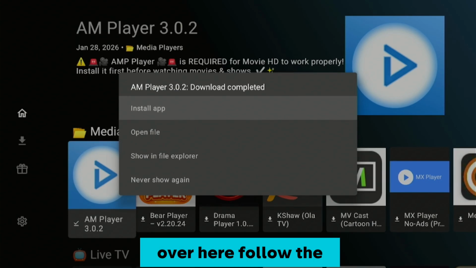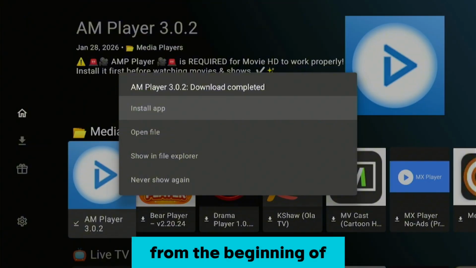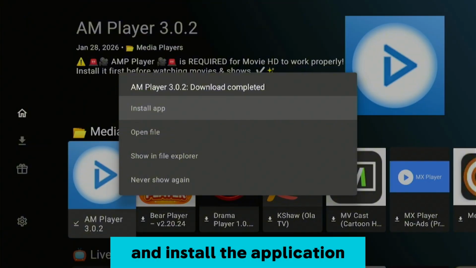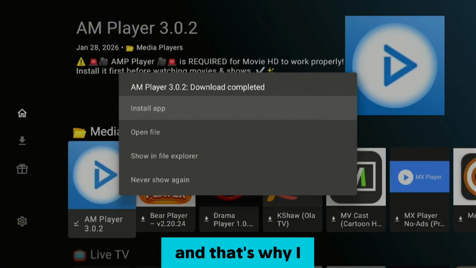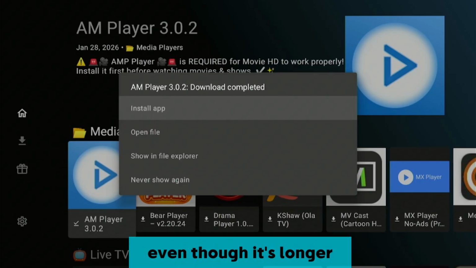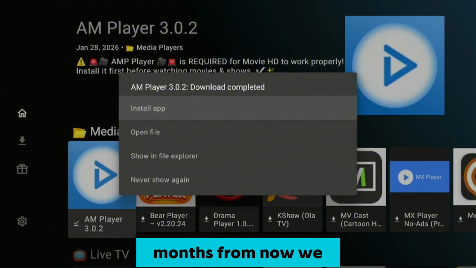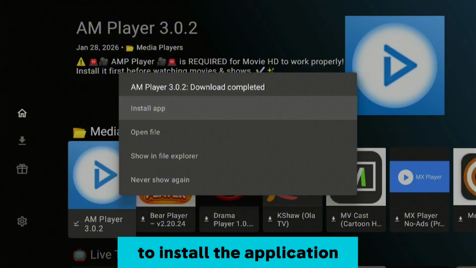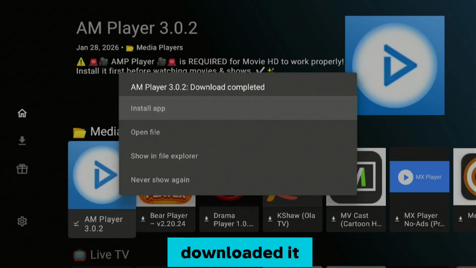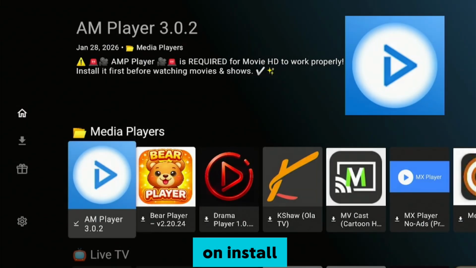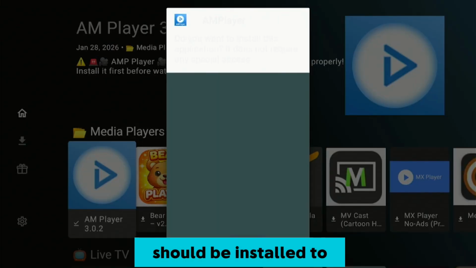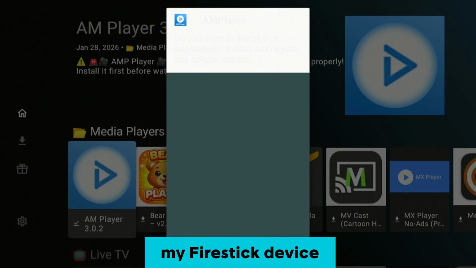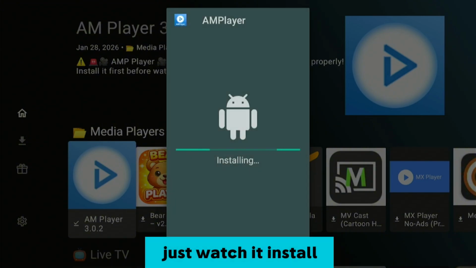I can go over here, follow the same method that I showed you from the beginning of this video and install the application with the same method, and that's why I use this method and I showed you a full guide, because even though it's longer, months from now, you are still going to go ahead and use this method to install the application. So now I've quickly downloaded it and I can go ahead and just click on install, and then the application should be installed to my FireStick device. So click install and just watch it install.